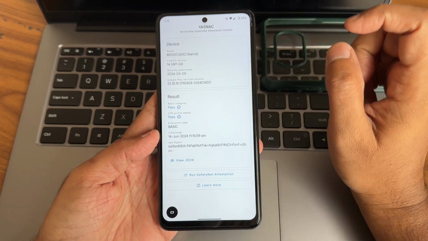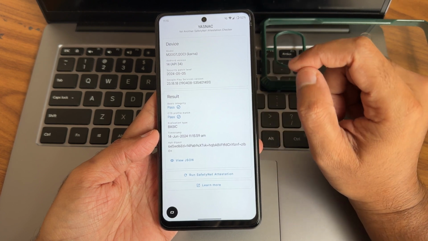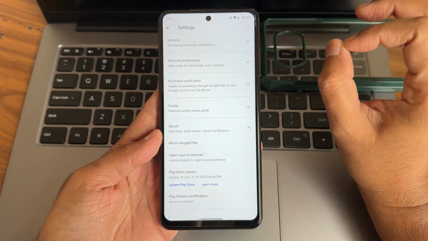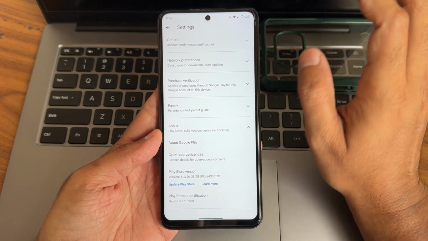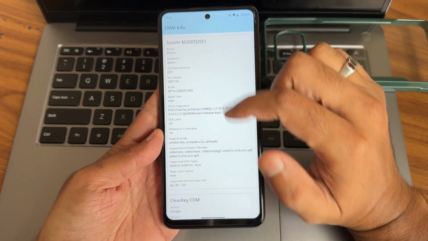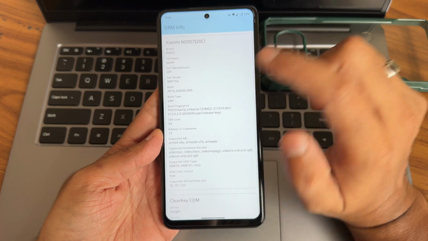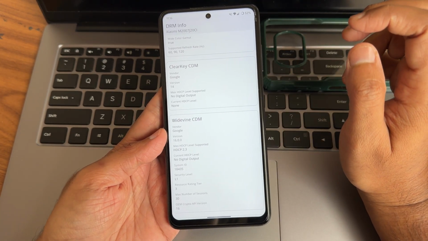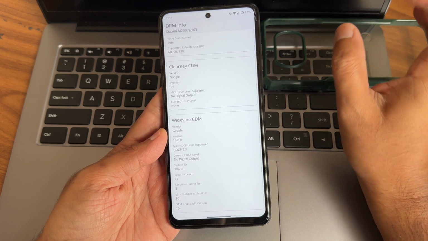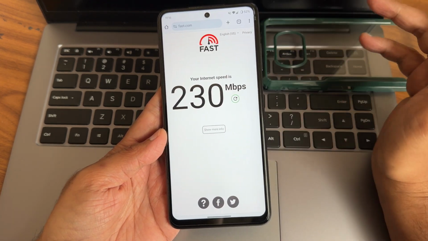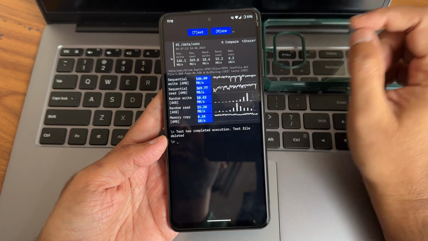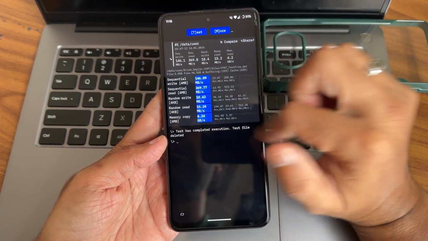Regarding CTS profile and basic integrity, both are getting passed here, and the device is also certified, hence you can use any payment applications, that's going to work fine without any problem. Again, regarding DRM information, HDR10 support and Level 1 certification is there. Watching high definition videos on OTT platforms is not a problem. Again, I have a 200 Mbps Airtel fiber connection, it's pulling up to 213. These are the read write speed tests, you can see.